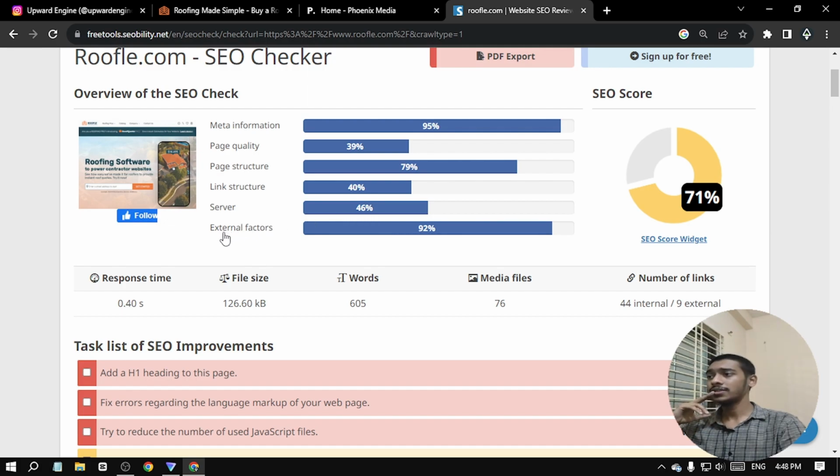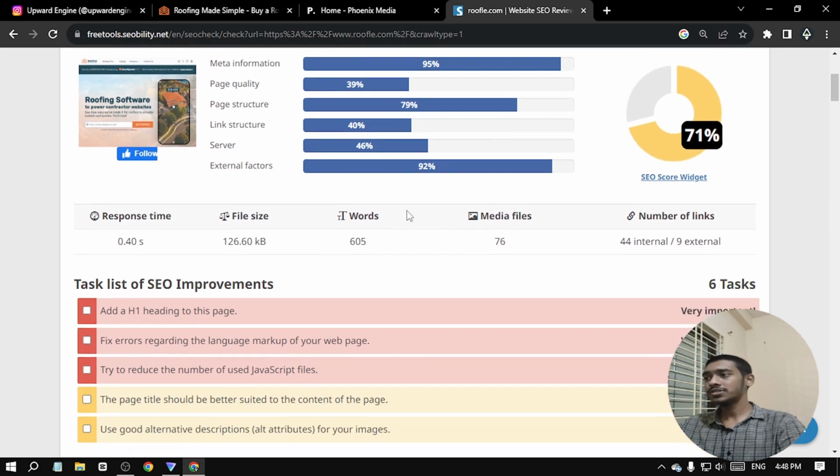And also the external factors are 92%. Even here, you can see how much time it takes to respond, how much time it takes to open a new page of the website when you click on another page. It takes 0.4 seconds. Like this, file size, and also the fonts and media files. Also the number of links on this page is 44, and so on.